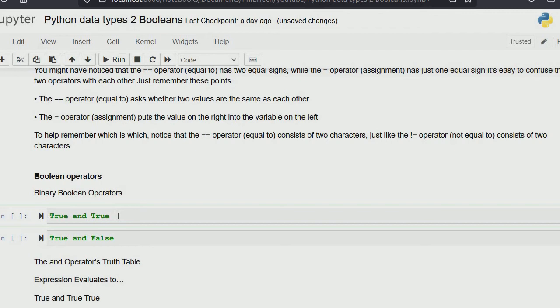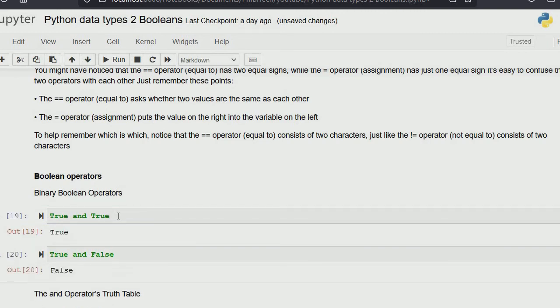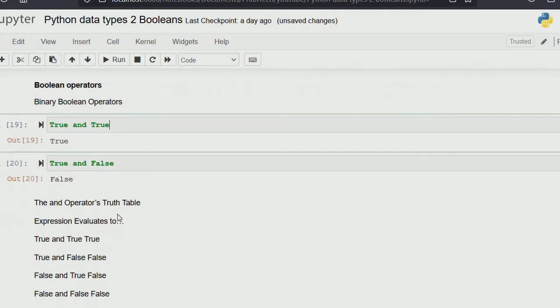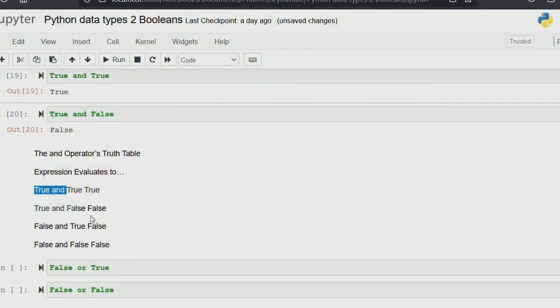When the two expressions are true, then and will give us a true answer. But whenever we have any false anyway, it automatically gives us a false. Don't worry, we use it a lot in programming. So true and true will give us true. True and false will give us false. So this is just a table explaining the results.